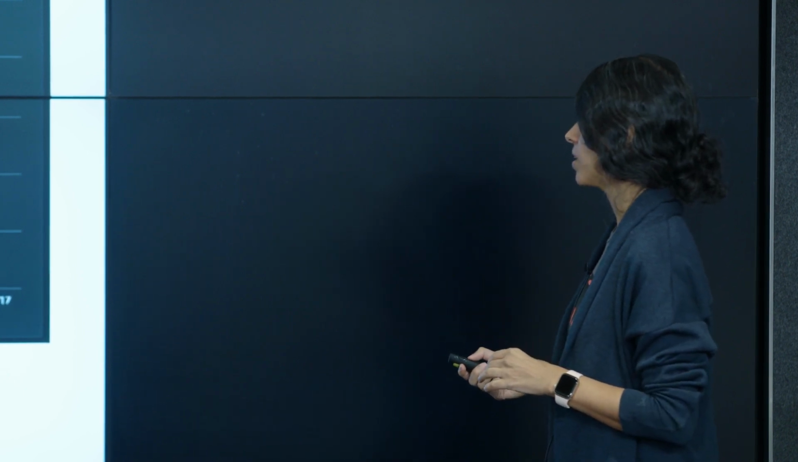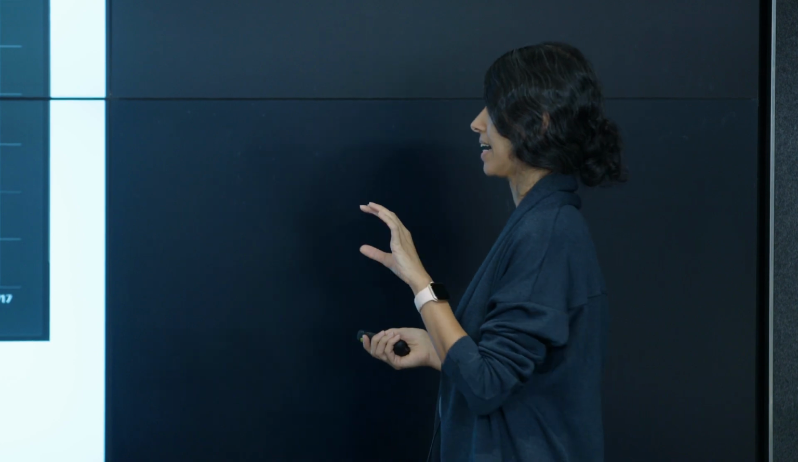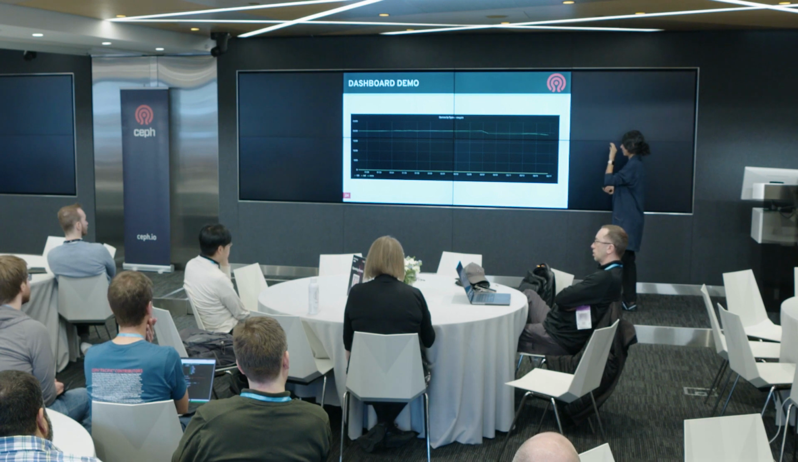So that was a breakdown for all devices by type. So for all vendors, we can also have a specific breakdown by vendor if we choose it from the pull down at the top of the page at the dashboard.